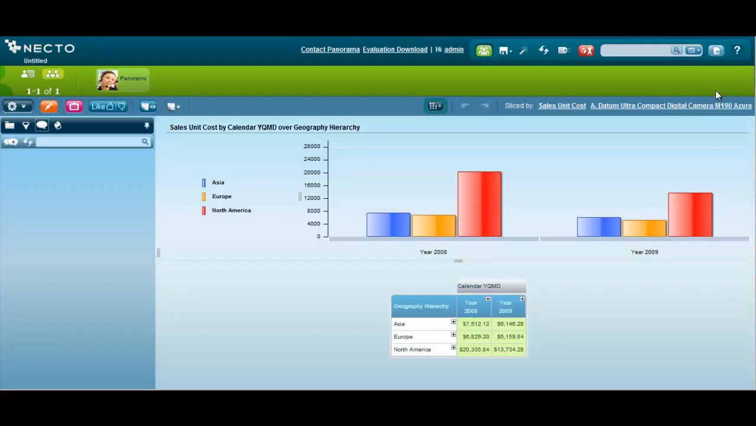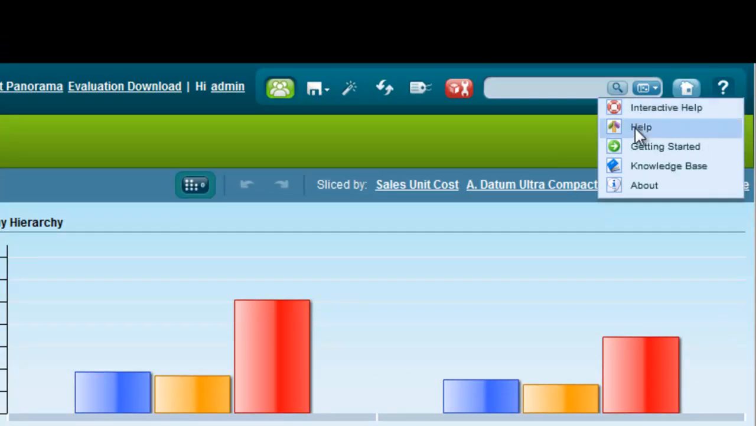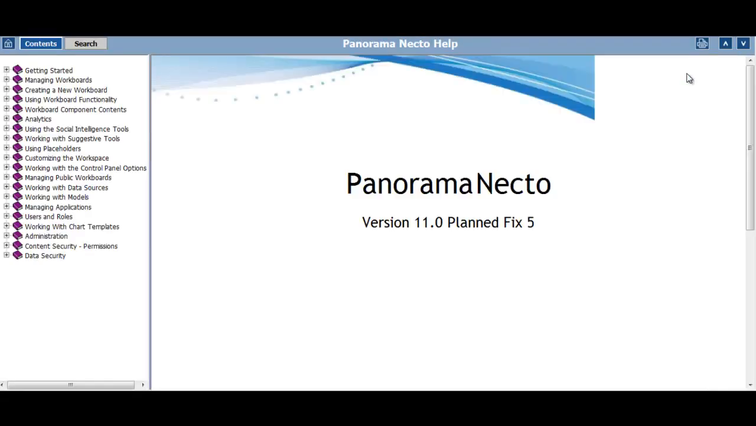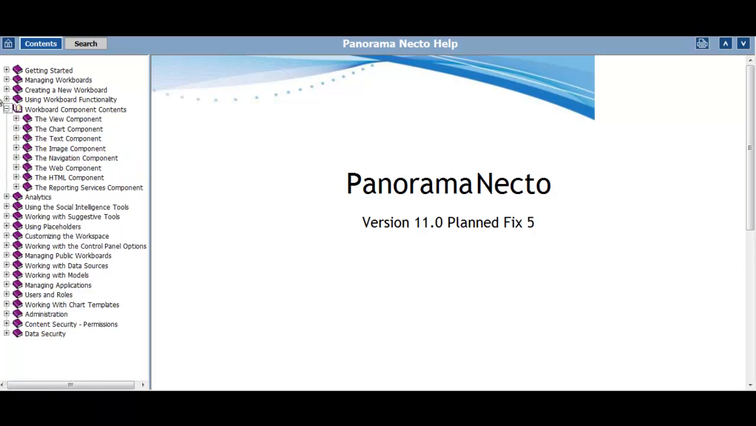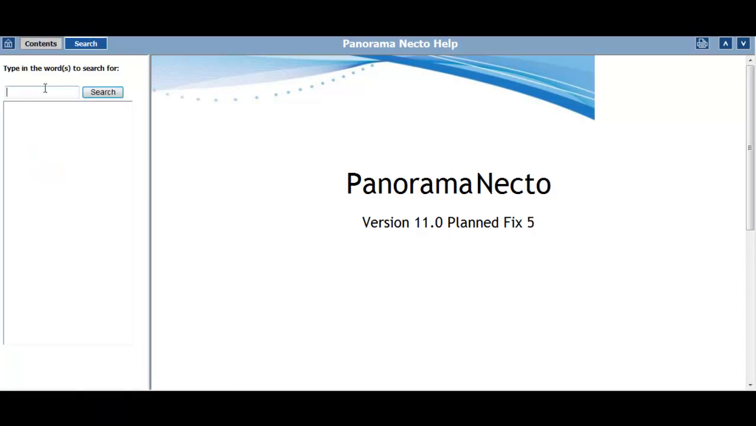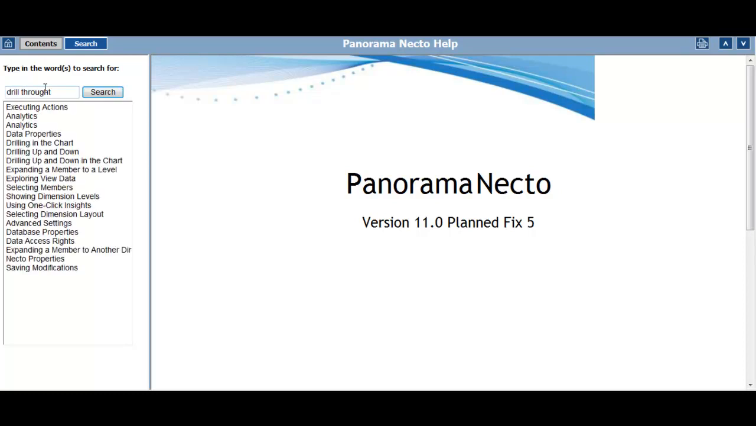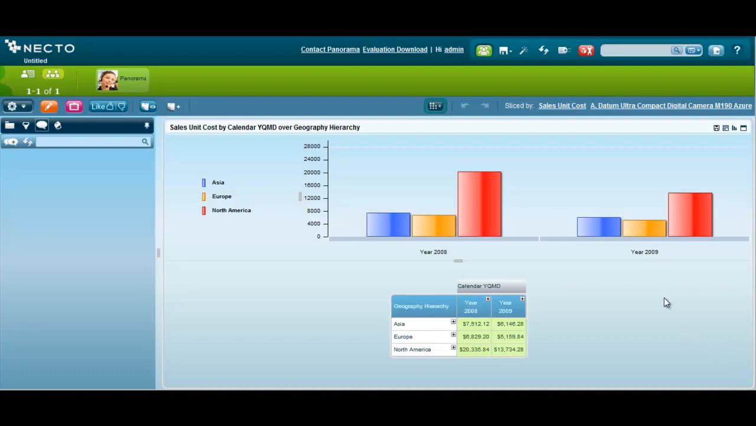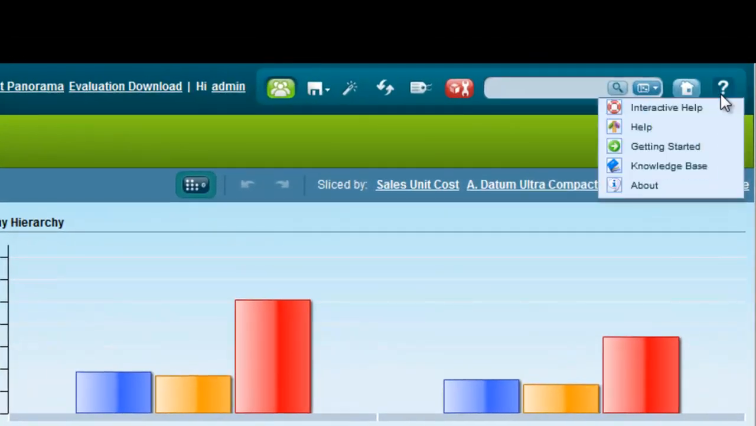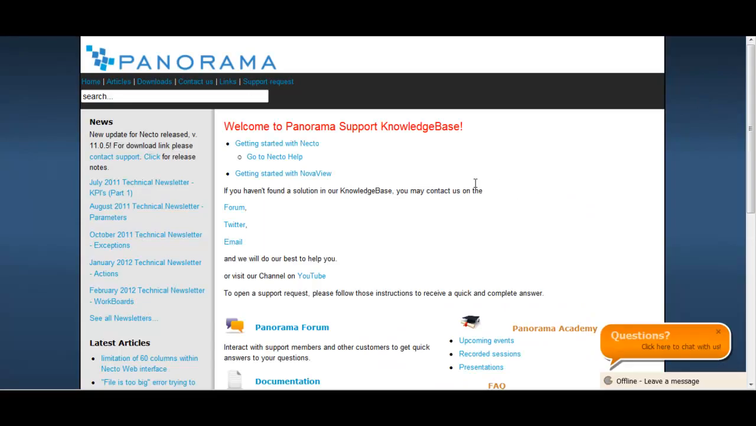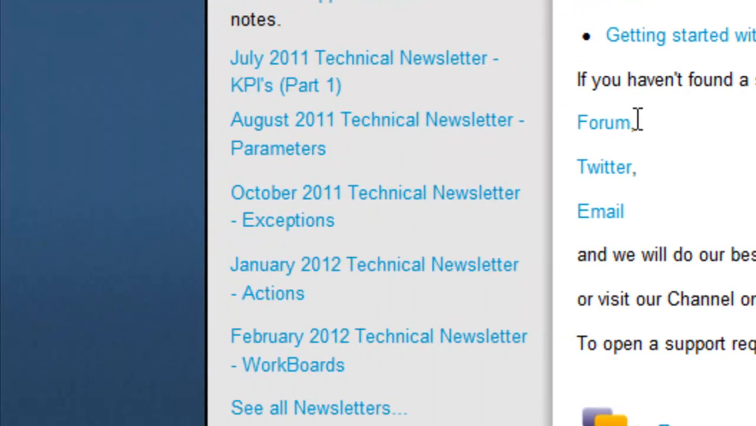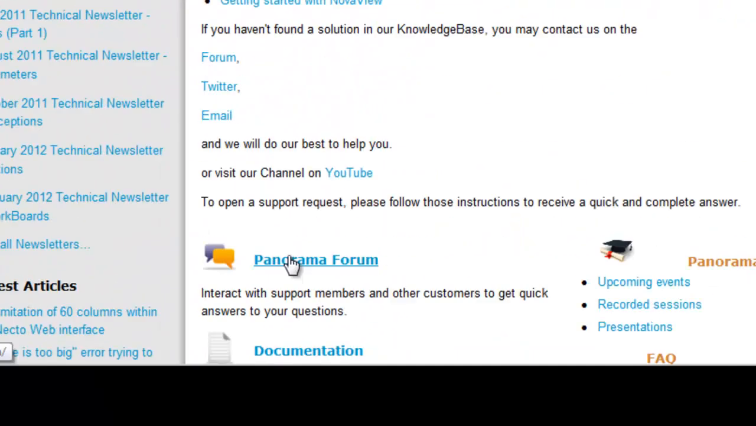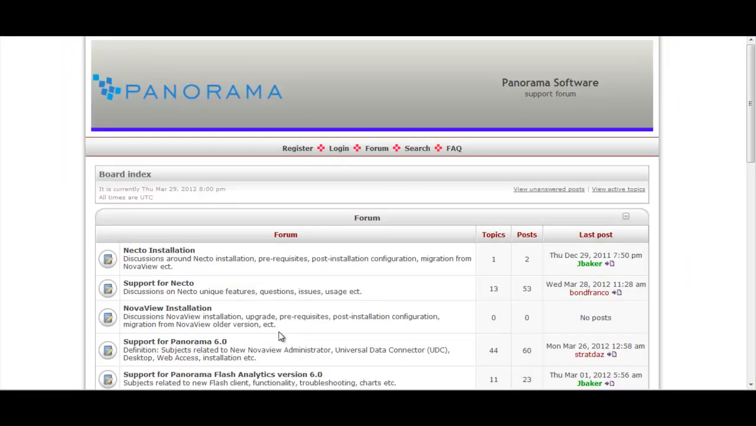You can also get to our user guide by selecting the question mark button and Help. In addition to our indexing of topics, alternatively, you can select the search button and type in what you're looking for. If you're still unable to find what you're looking for, join our knowledge base. Our knowledge base contains a library of documentation, technical newsletters, and our Panorama support form, which is available to all of our users.